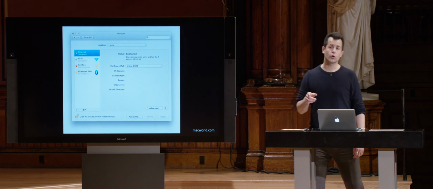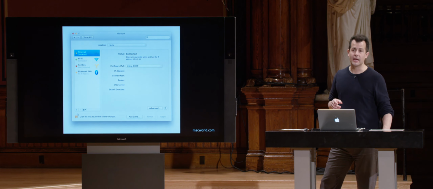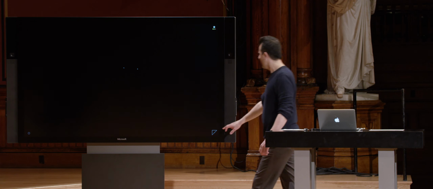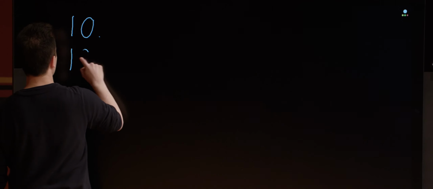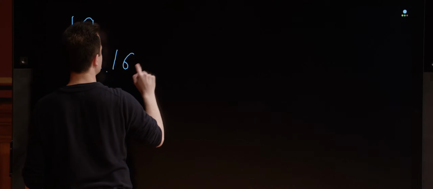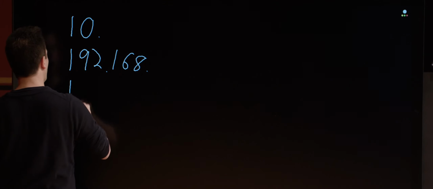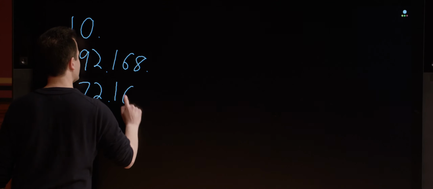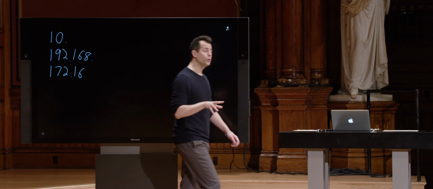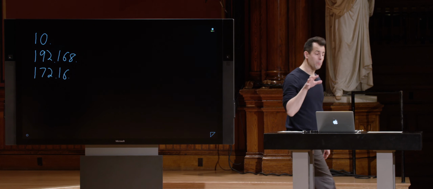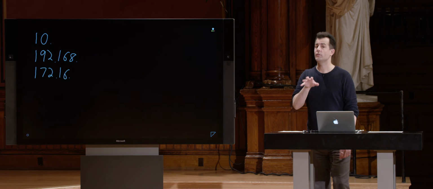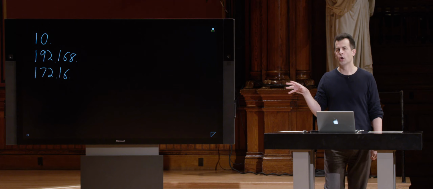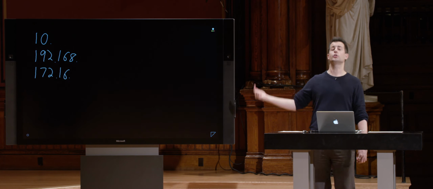10.0.1.34. And as it turns out, there are a lot of IP addresses that are private. So if you have an address that starts with 10 dot something, or 192.168 dot something, or 172.16 dot something, your computer is using a private IP address that most likely came from a home router or a business router or maybe even your ISP, but it's private in the sense that only with special configuration can someone talk to your computer.